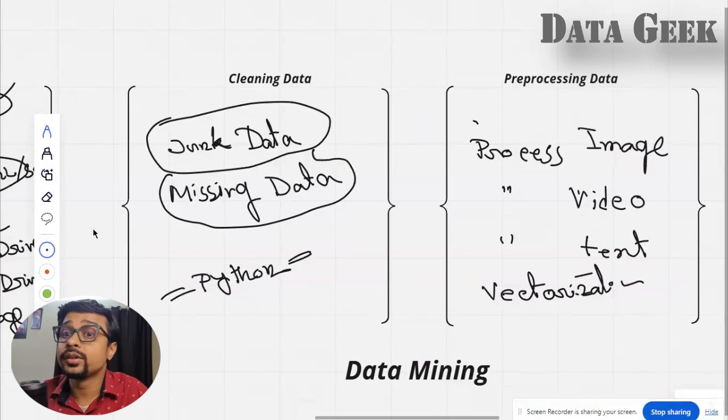So the first thing we need to do is clean the data. There are two crucial things we do. We actually do many things, but the two most crucial are: clean up the junk, that is, the unnecessary things in the data, and also delete or otherwise handle the missing data.